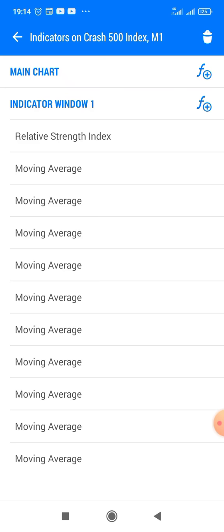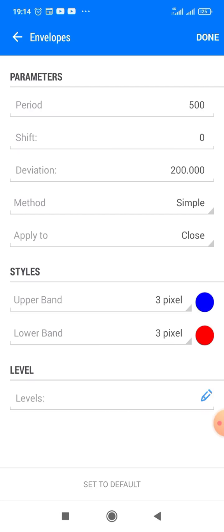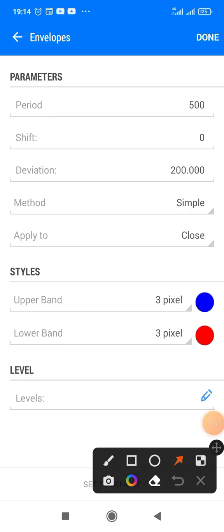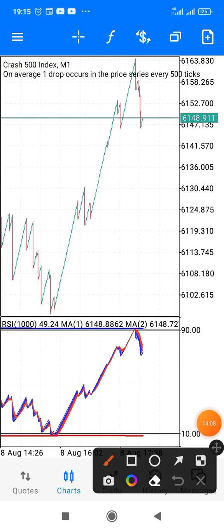On this F, under indicator windows 1, click on this and click on envelope. You look at the settings. This is the setting you have. You may not have this if you are doing this for the first time, but screenshot this and follow this setting and click on done. Click on done here. Once you have your settings as this, click on this done. Just done. Then you have something like this. Now you have this blue line up here and the red line under. You have this blue line here and you have this red line here. Those are the envelope.